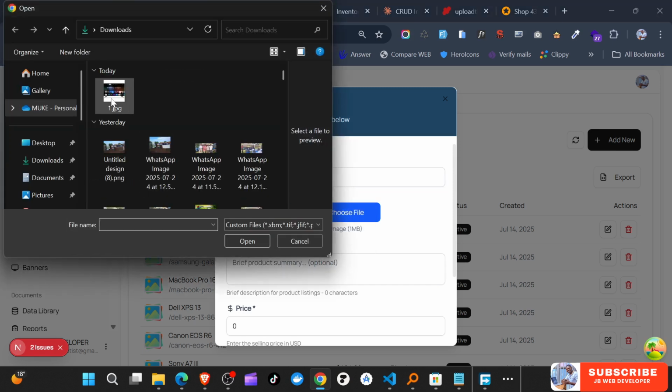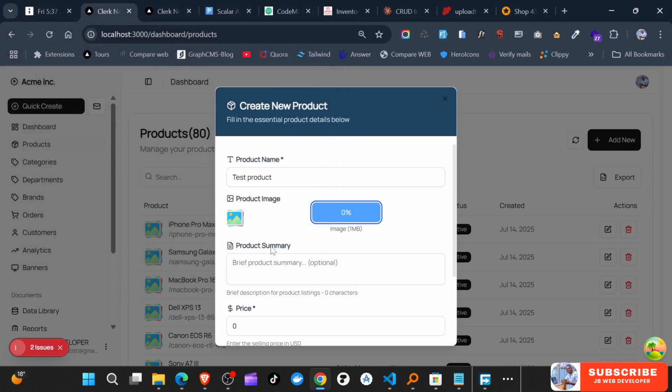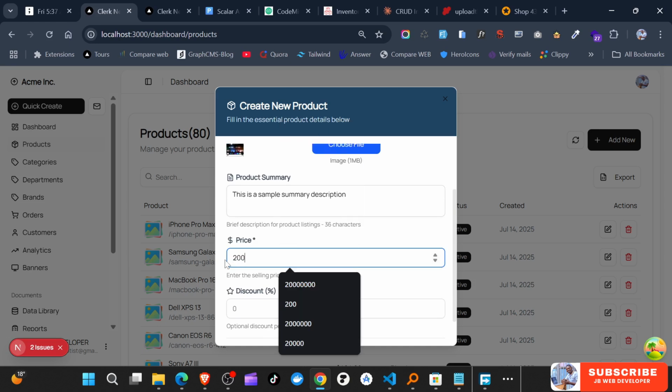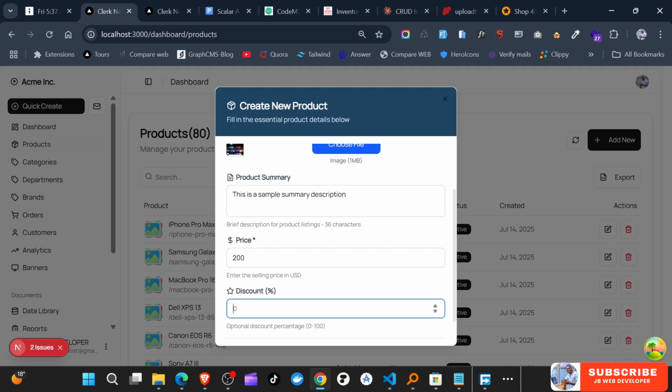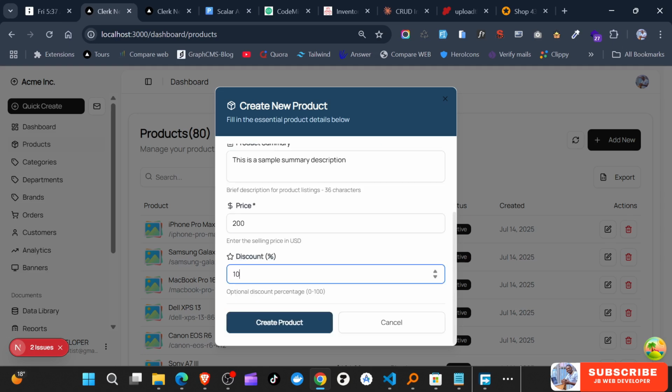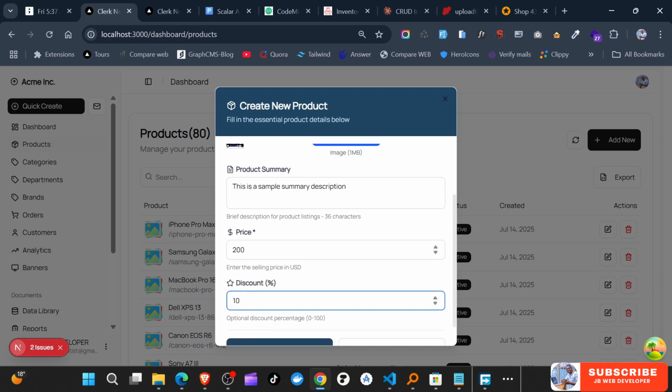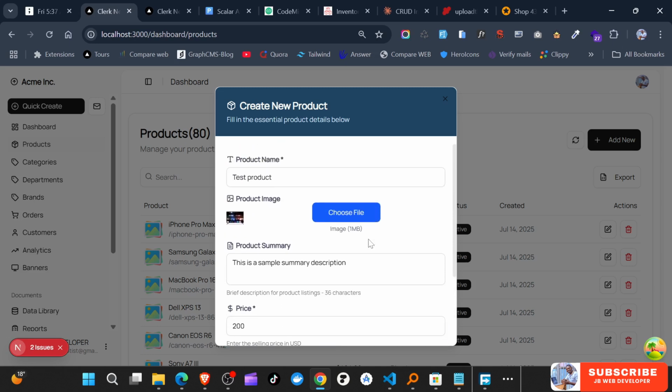Then the image is going to be this. Description, this is a sample summary description. And then down here, I'm just going to add the price to be maybe 200, the discount to be 10. Okay, so you can see it is also optional, discount percentage. If wanted, we could put these ones in a grid. But anyways, I'll just leave it like that.